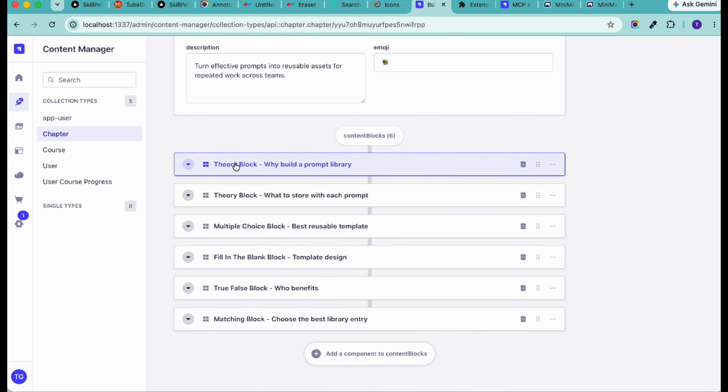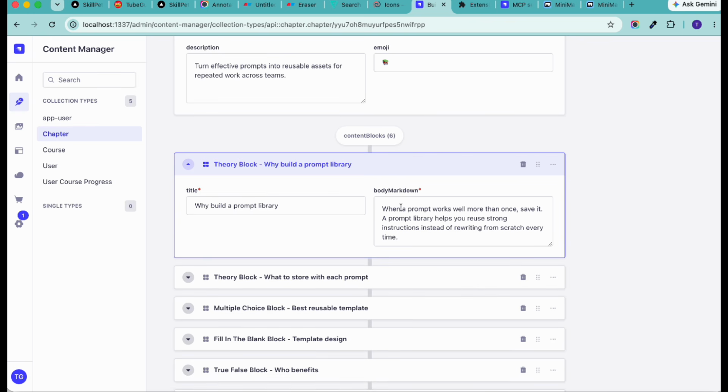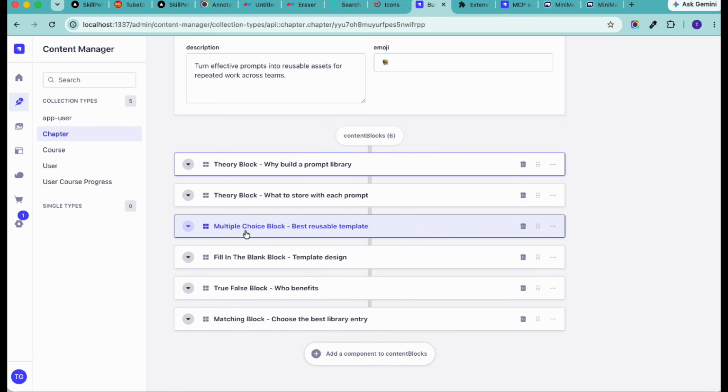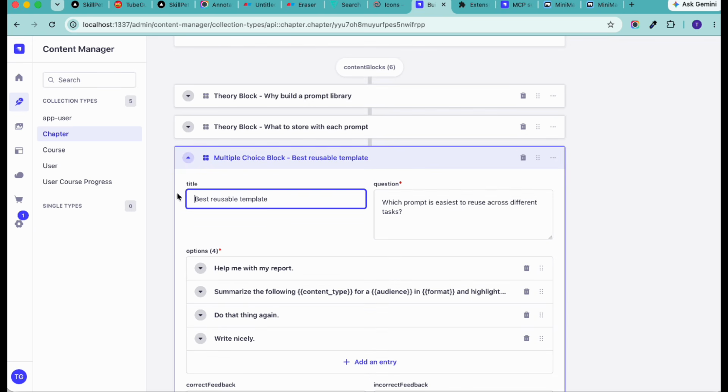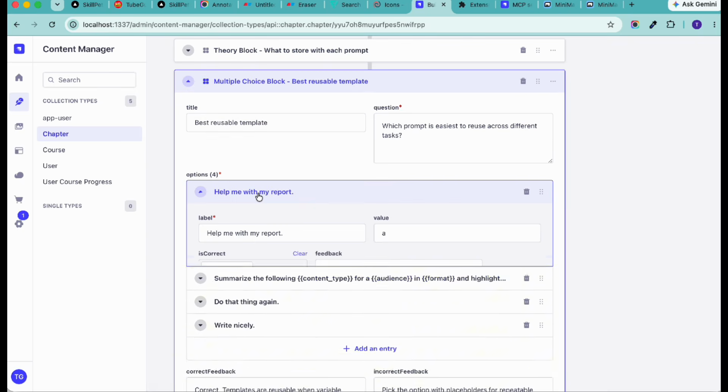Pretty cool, right? Now this is the theory block, which only contains the title and the markdown. But if you go to, let's say, a multiple choice question, then it has a title, question, and then it has options.